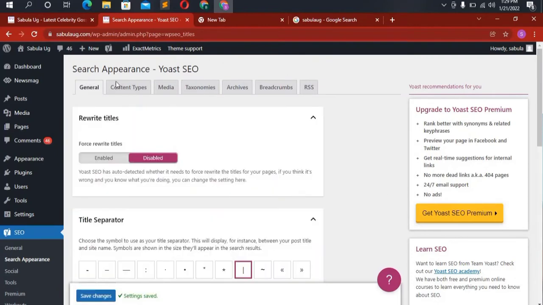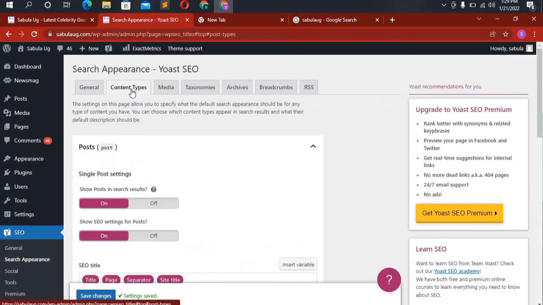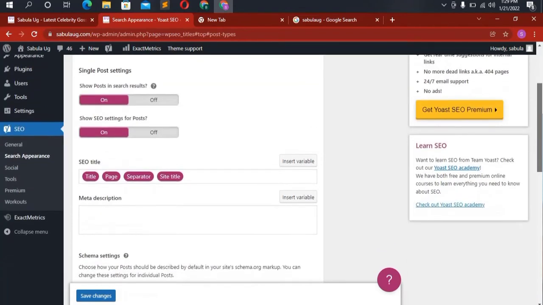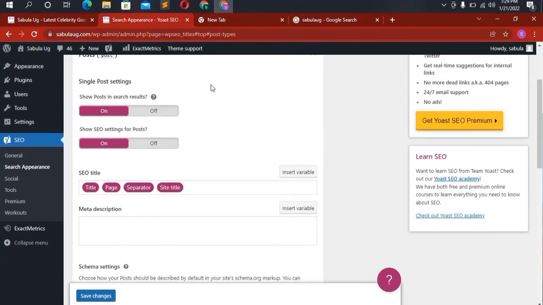Now we head to content types. For example, posts: they are saying single post settings, show posts in search results. Of course, who doesn't want the post to show up in search results? So I'll leave this on. Show SEO settings for posts, beautiful. I'll leave this on. Now the title. By default, the SEO title, you can change this even when you're publishing, but I'll leave it at default because it does better for me.